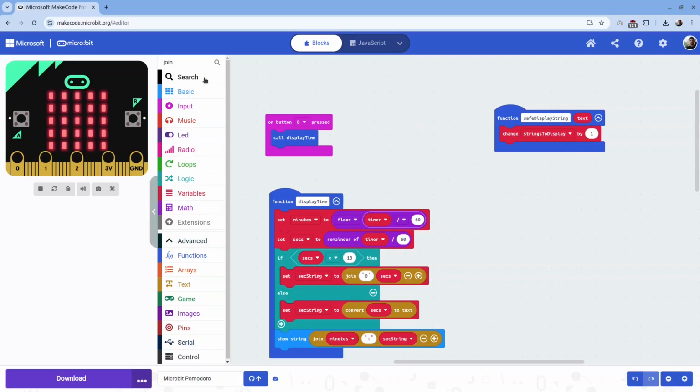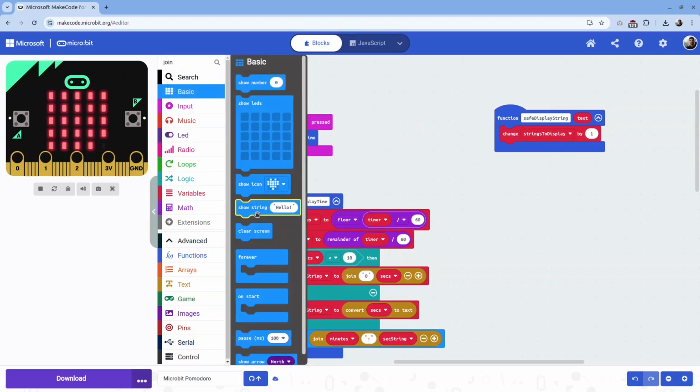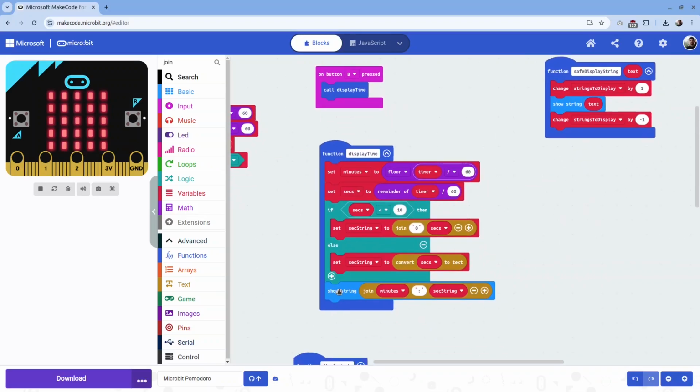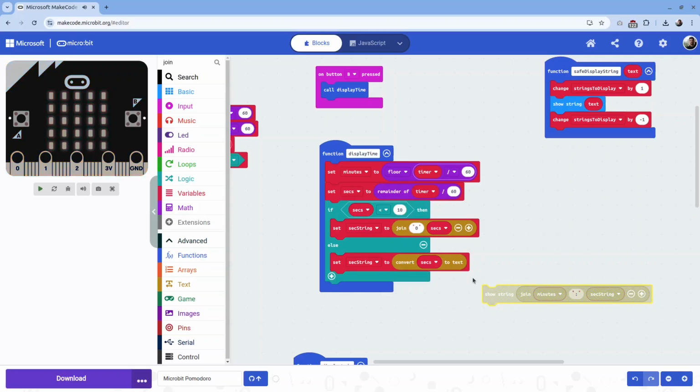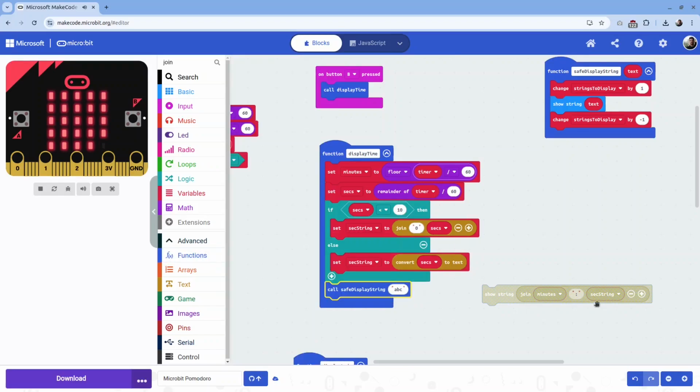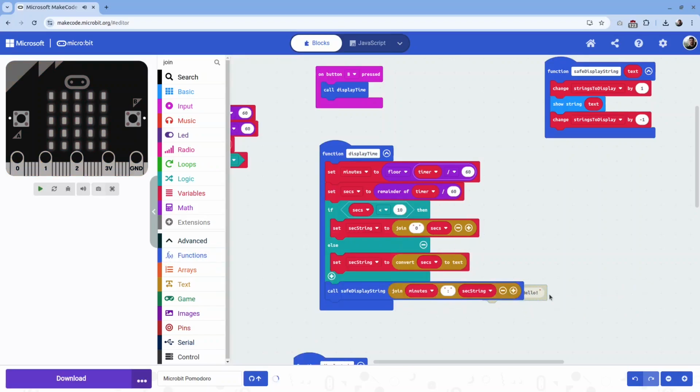Now the other one is to show a string, and we can take text and we can change by -1. Since we don't have the initial value, it will be 0. We don't need to explicitly set it up. And now instead of doing this show string, we can use this safeDisplayString. So we can do call safeDisplayString with this value.